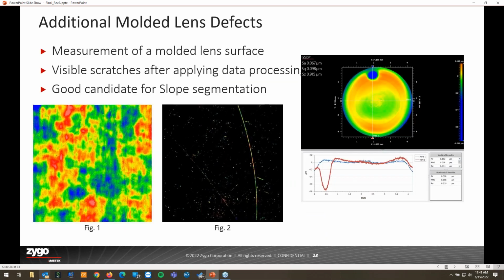So again, a couple more molded lens defects that can tend to present themselves. Starting on the left-hand side, figure 1 and 2, we'll see a surface with form removed, so that you're really looking at the structure of that surface. And it's very difficult to notice the scratch that we can clearly see in figure 2 in figure 1. It's there and you can see it, but it's hard to put a spec on that data or to highlight that information. So one of the tools that's available inside of MX is a slope capture limit.